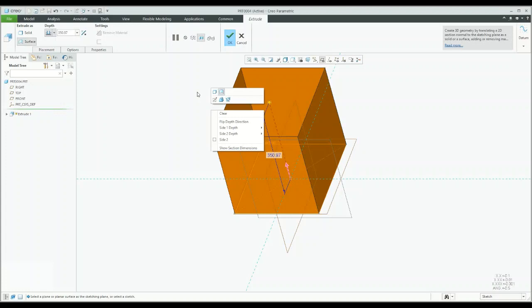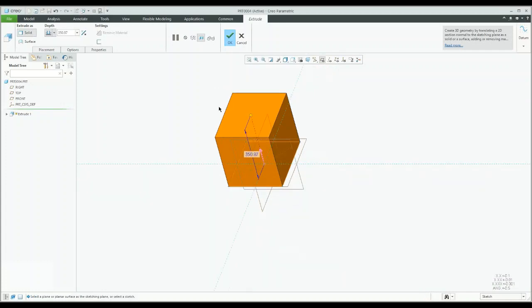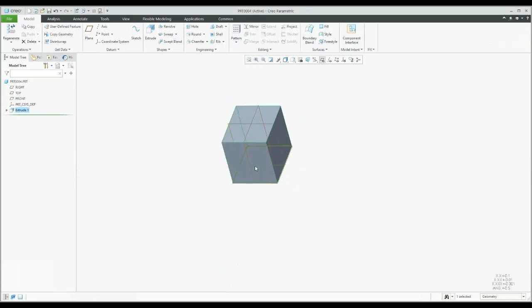And so just remember these right mouse button or the mini toolbars can be customized within the customize window in Creo. Okay, so let's just make that solid again. And let's say okay. So maybe let me just edit definition this quickly. I just want to show you this as well.